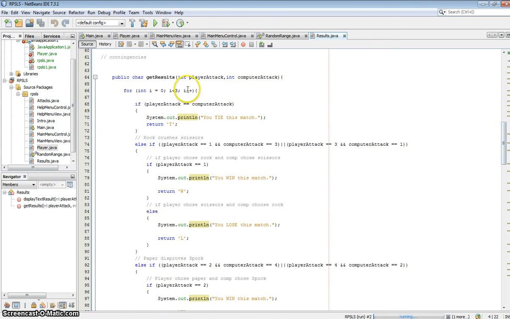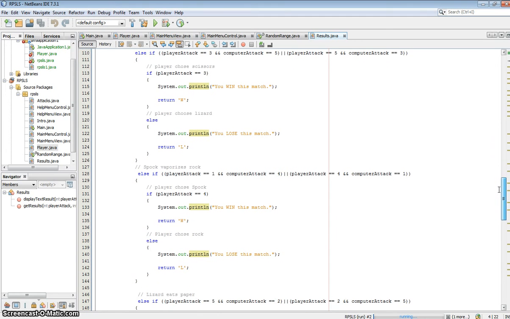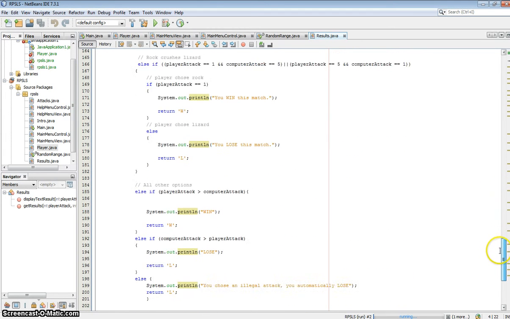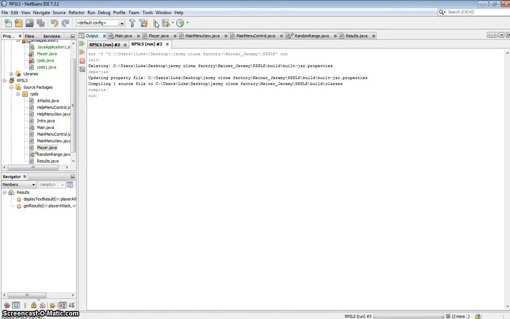There's also a nice little for loop to make sure if you tied and different things like that. If you scroll down even further, we also return LW, which is wins and losses from the character's perspective, which is actually rather nice. And we can see this all culminate into a fantastic game as we play here.